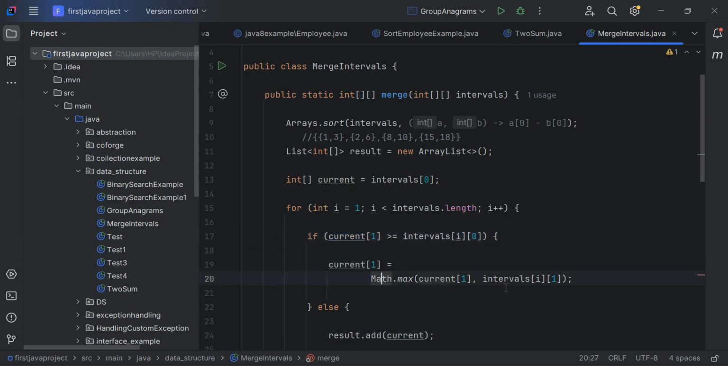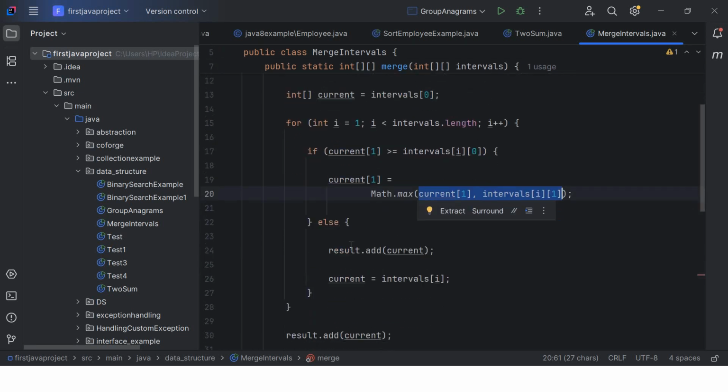So here we have Math.max. It will find the maximum value of these two: current of 1, which is 3, and interval of I comma 1. So I is 1, so interval of 1 comma 1 will be 6. So 6 and 3, which one will be greater? Definitely 6 will be greater. So that will be stored into current of 1. So current of 1 was 3, and 3 will be replaced with the 6, right?